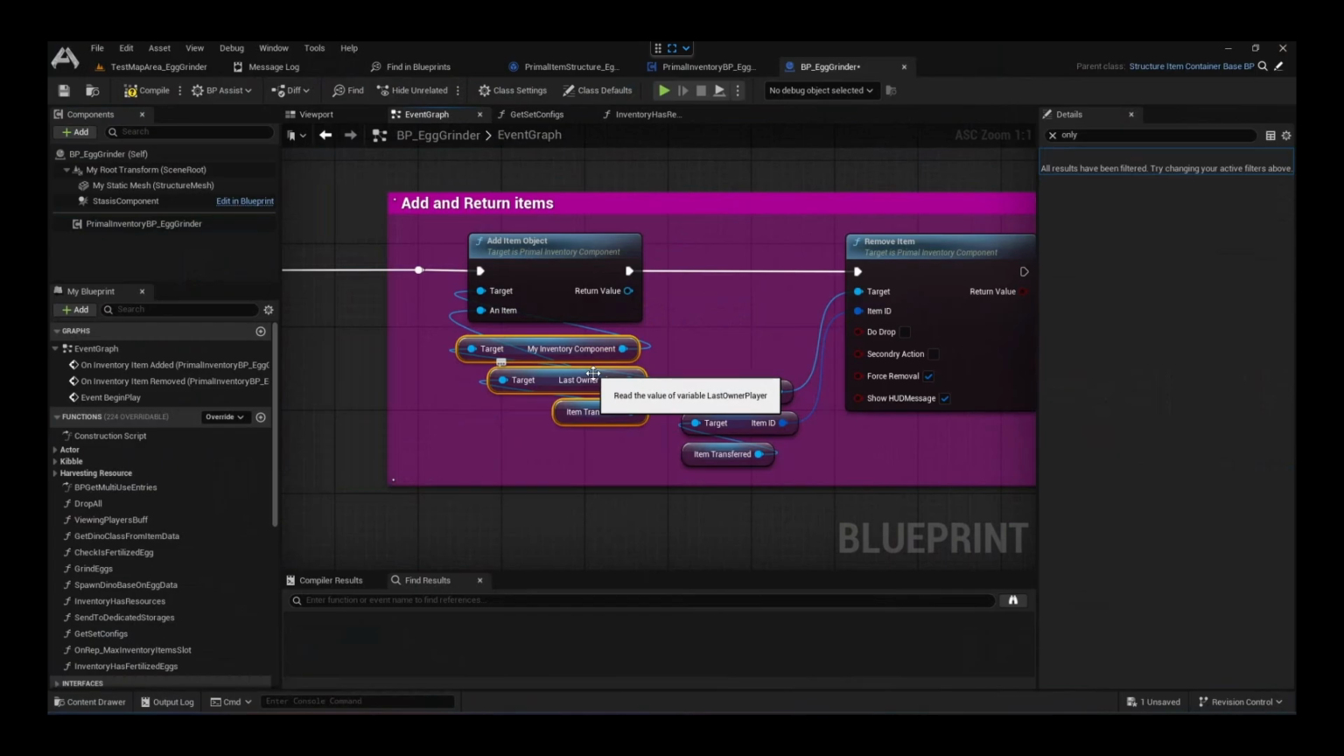All right. So this one is the actor, not just the player. It can be a structure or anything, just an actor. Maybe the naming is wrong here. It should be last owner actor, but yeah, they said player. Maybe it's easier to understand. So I get the inventory component of the last structure or player, and then that's the target, adding item to that thing. Then what is the item, and then the item that transferred.